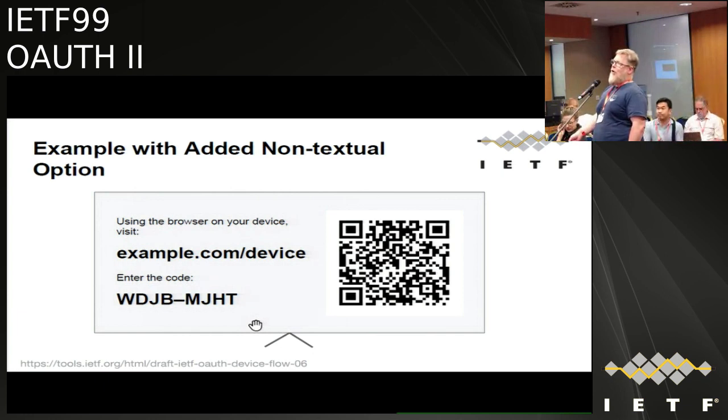I don't know that we should add the QR code directly. We may want to leave that as an extension so that apps could have an introspection endpoint that gets a QR code from the URI, et cetera. So I think that trying to generically add QR codes or sound files, et cetera, should probably be left as an extension.